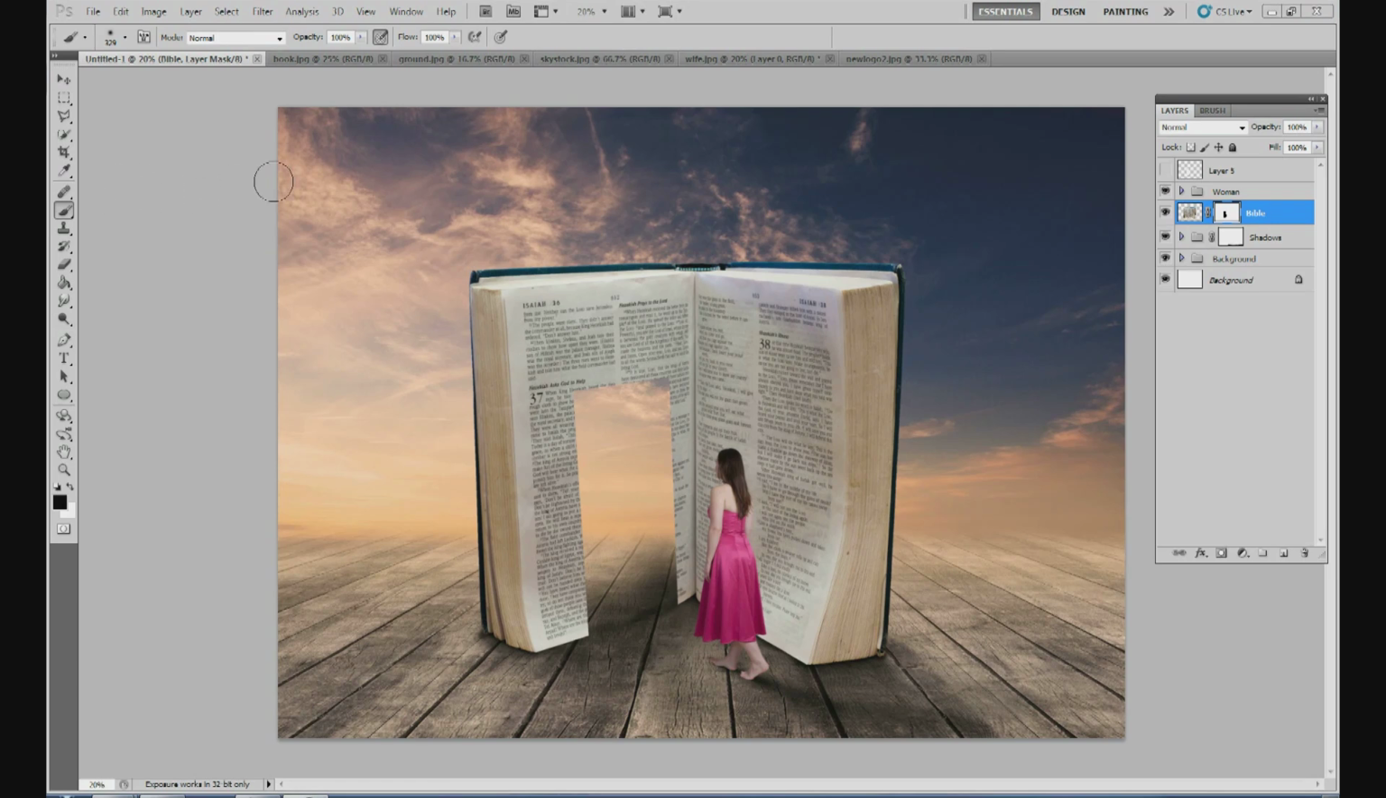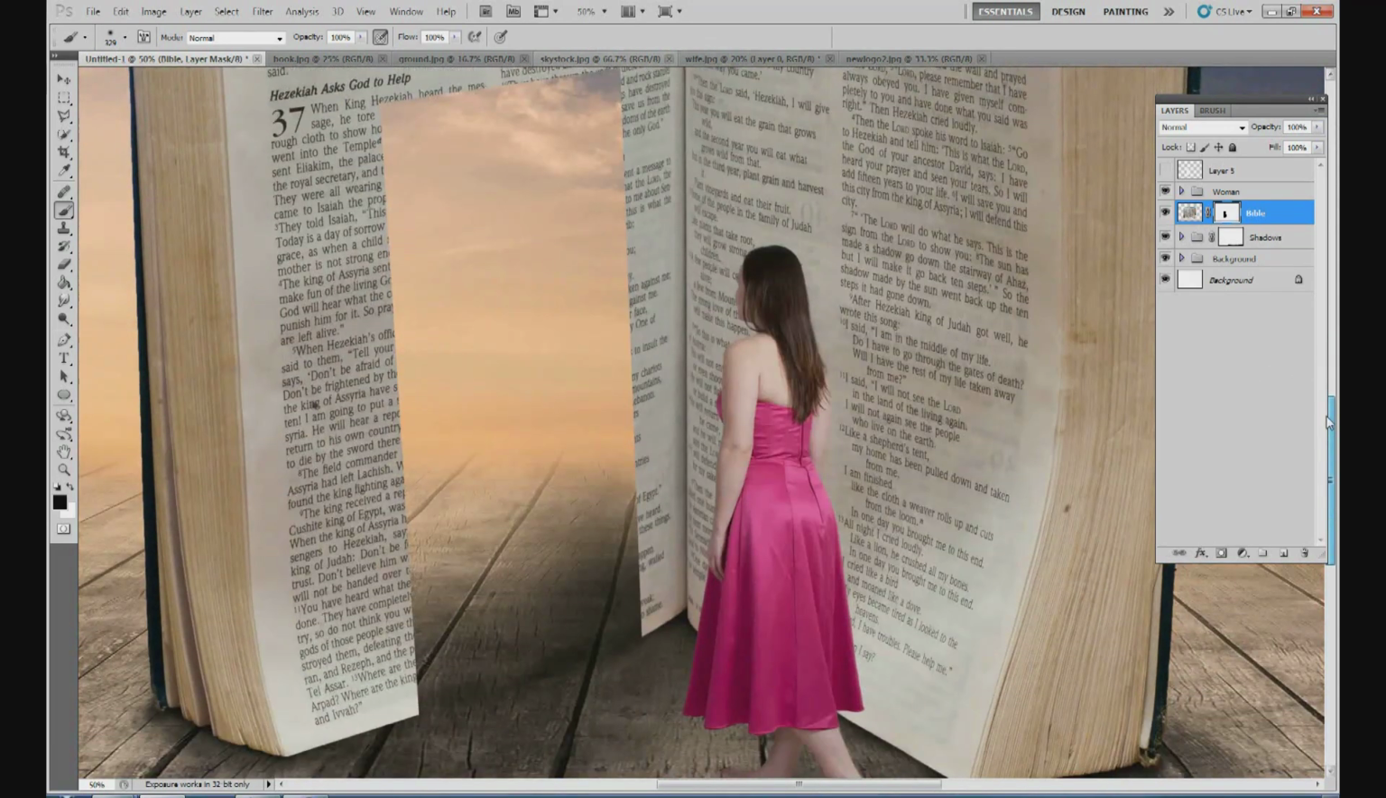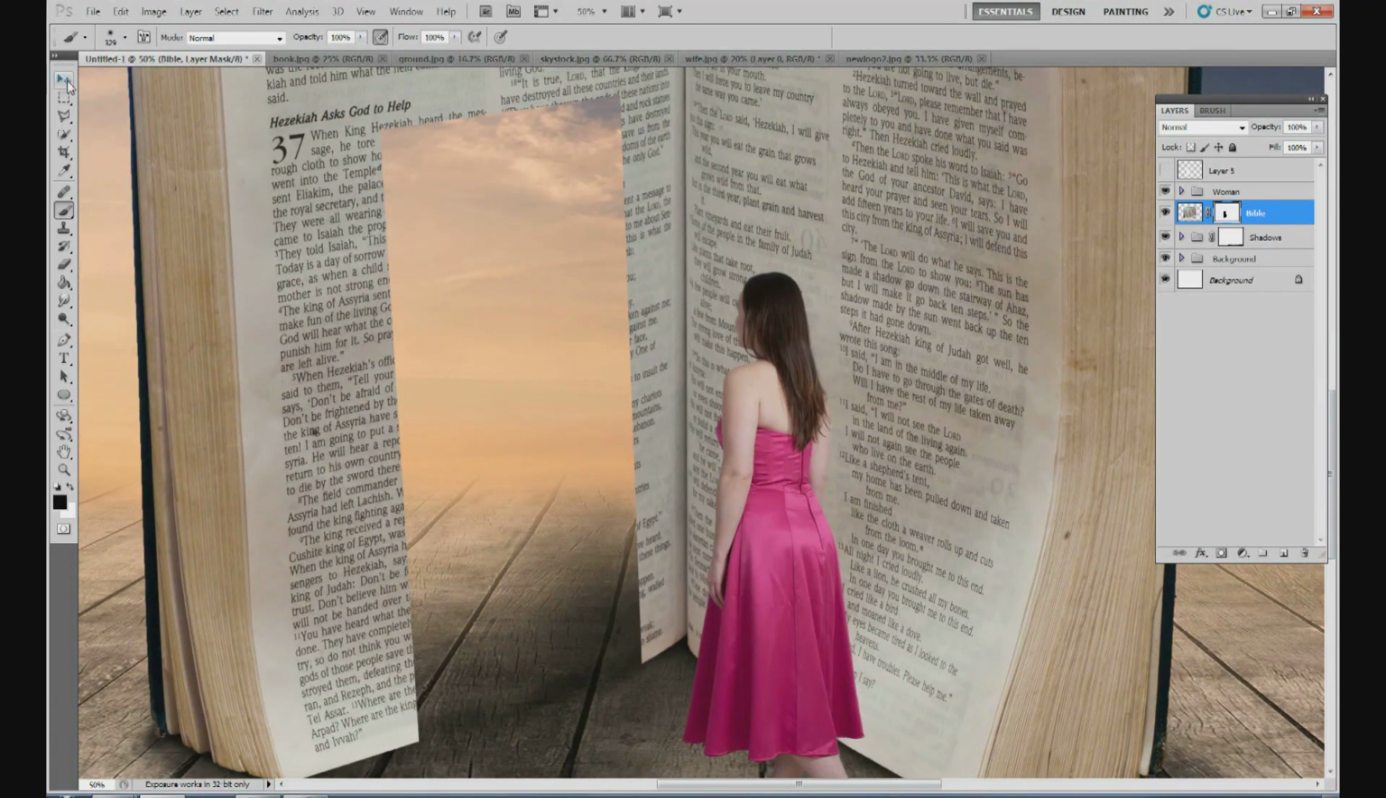But we're going to go ahead and work on this door right here. I don't like the way that the door is cut out. It looks like it was cut with very sharp scissors, and it's very nice, just straight edges. I don't really like that so much. So what we're going to do is kind of adjust the doorway.